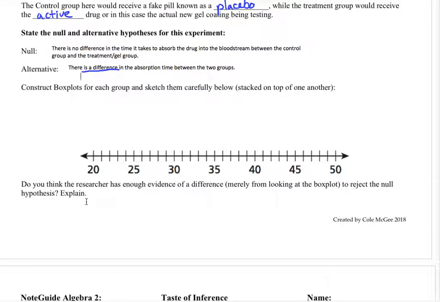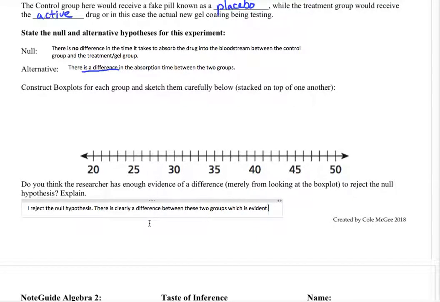So let's go and answer the question and evaluate our hypotheses. That's what we do in statistical inference. So I'm going to say I reject the null hypothesis. Because, remember, the null hypothesis said that there was no difference between the two groups, and we saw a clear and distinct difference in the box plots. So I reject the null hypothesis. There is clearly a difference between these two groups, which is evident in their box plots.